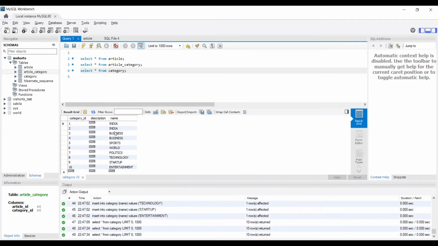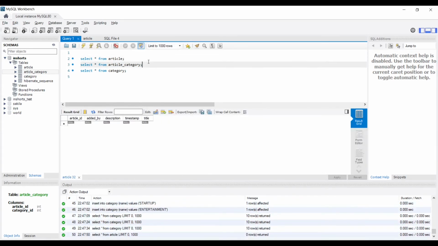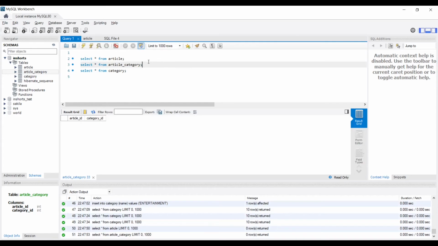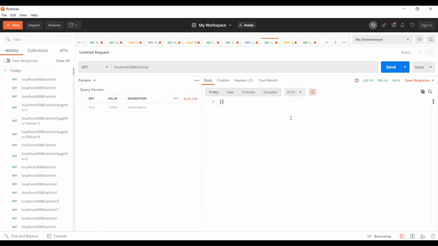So I have this static data. These are basically the tags or the categories. You can have this description, or if you don't want it, you can just remove this column. Now let's add the data into article and see how it will map those articles with these categories. Currently I don't have anything in the database, so it's giving me an empty result. Let me add something.